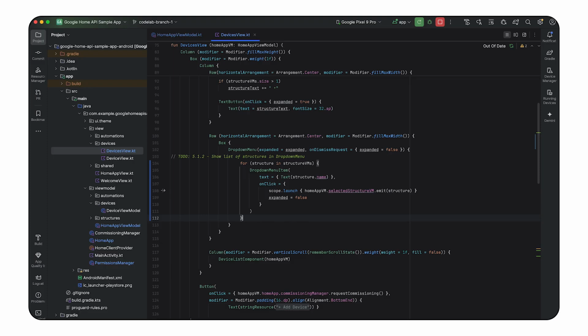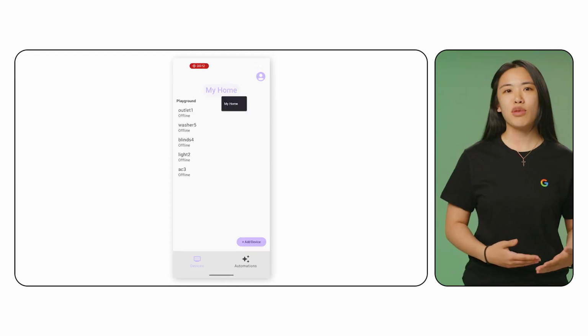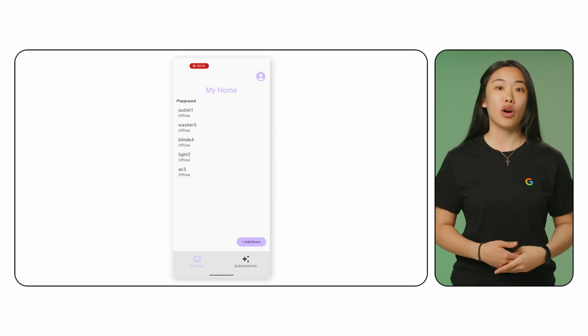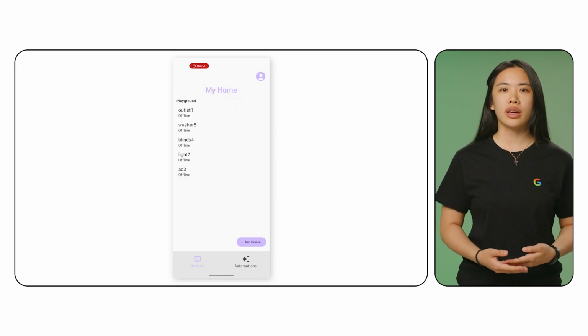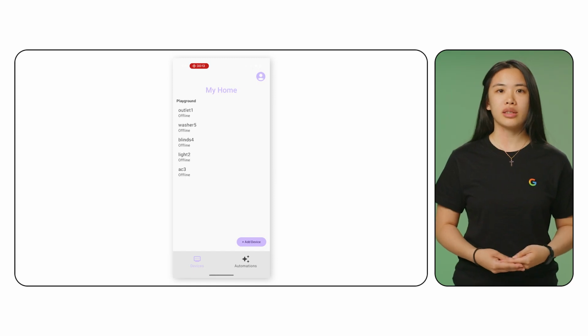Implement to-do 5.1.2 to render the structure list as a drop-down menu. Now, when we run the app again, you'll see the menu with your home structures. If you cannot select the structure, check if you added your account into the allow list in the Cloud project.